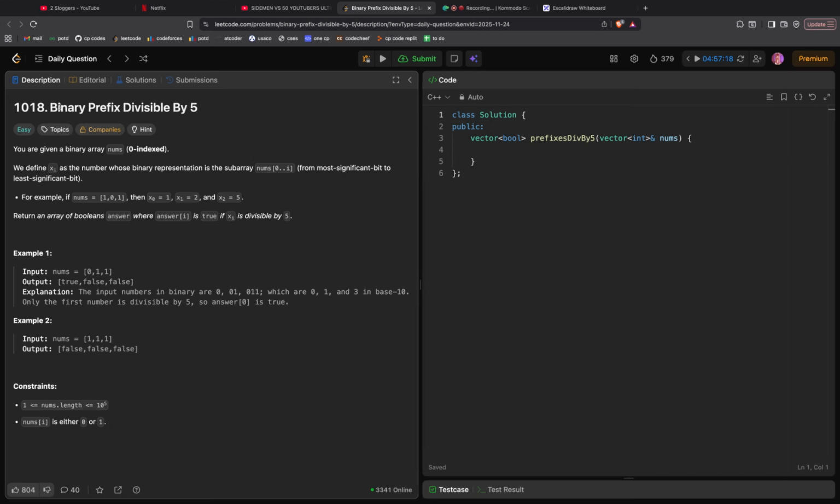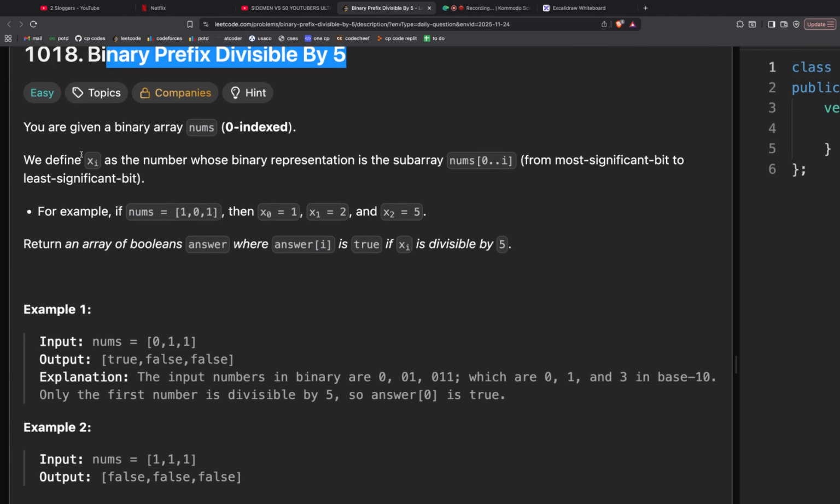Editorial for binary prefix divisible by 5, today's LeetCode problem of the day. So what the question says is you are given a binary array nums, which is a zero indexed array. We define xi as the number whose binary representation is the subarray nums 0 to i from most significant bit to least significant bit. Basically, you're given a binary array.